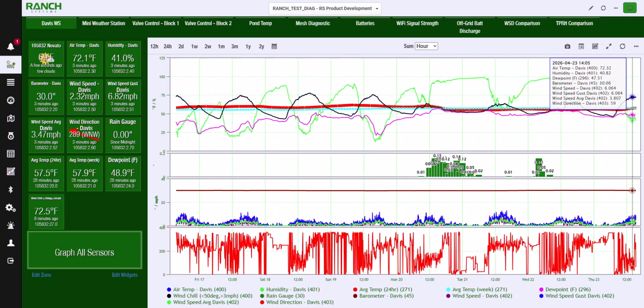So that concludes our overview of property zones. I hope you found this helpful. Be sure to check out part 2, where we'll practice creating and managing zones.